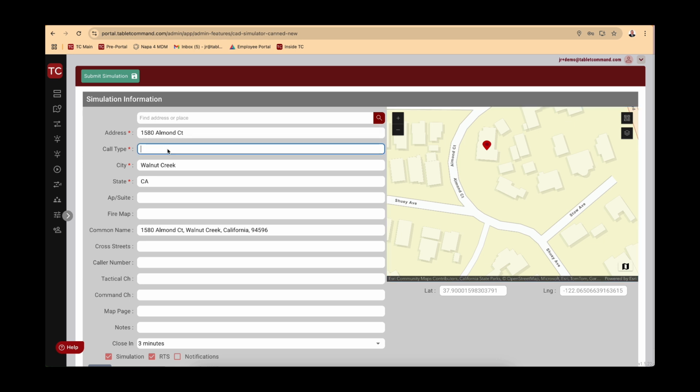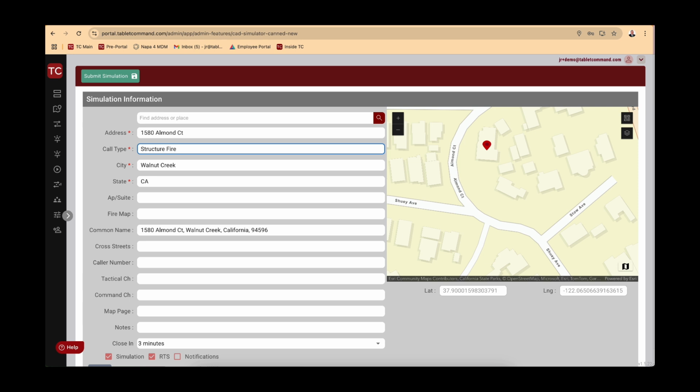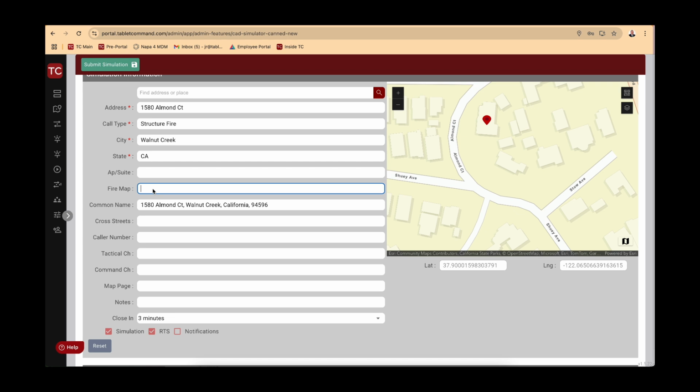Once the address is in place, go ahead and select the call type that you would like. And we suggest that you do this based on the same naming convention that comes out of your CAD. If you know fire map information, you can enter that here. You can also enter a cross street, a call number if you know it, a tactical channel, a command channel, a map page if you know it, and notes.